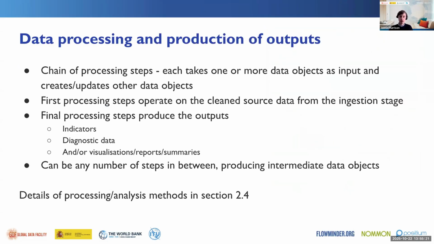The next stage of the pipeline is data processing and production of outputs. So this is a chain of processing steps where each step takes one or more data objects as inputs and creates or updates other data objects as outputs. So the first steps in the chain will be operating on the clean source data that's just been produced by the ingestion stage I've just covered. The final steps in this chain will be producing the outputs.